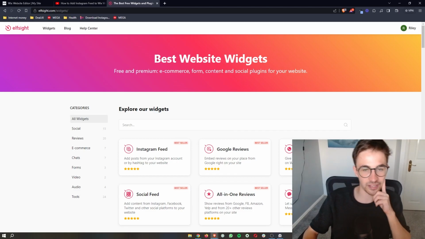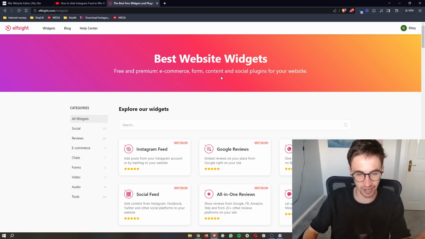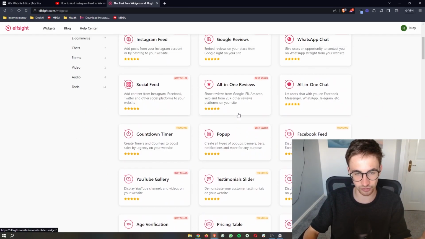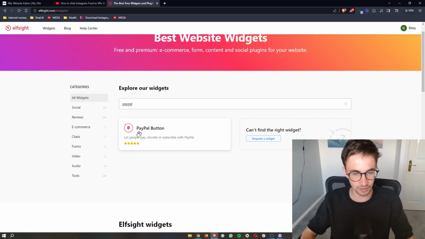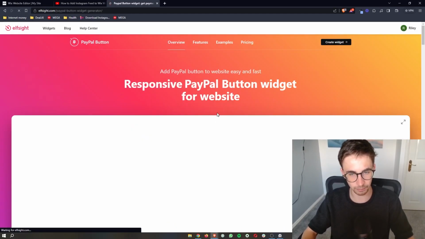You can see that this is then going to take us over to the widgets area where there is a lot of widgets that we can choose from. However, just go to the search bar and type in PayPal. As you can see, we have the PayPal button that we can click on. So just choose the PayPal button.